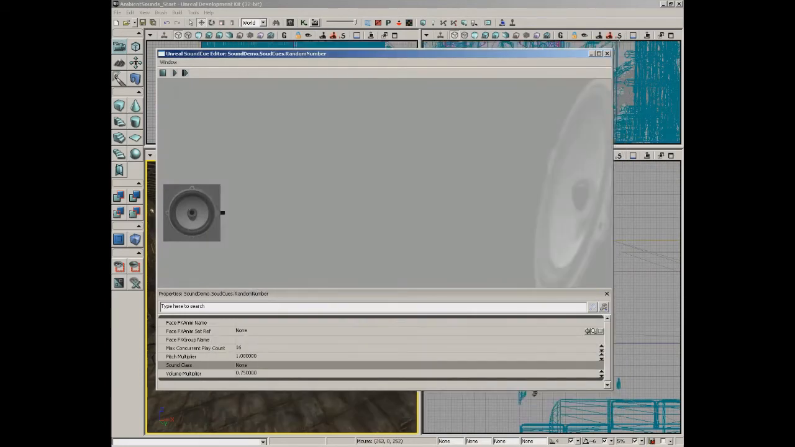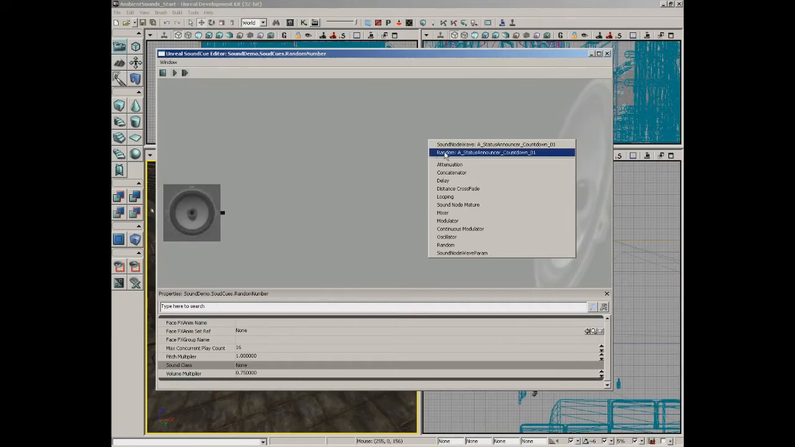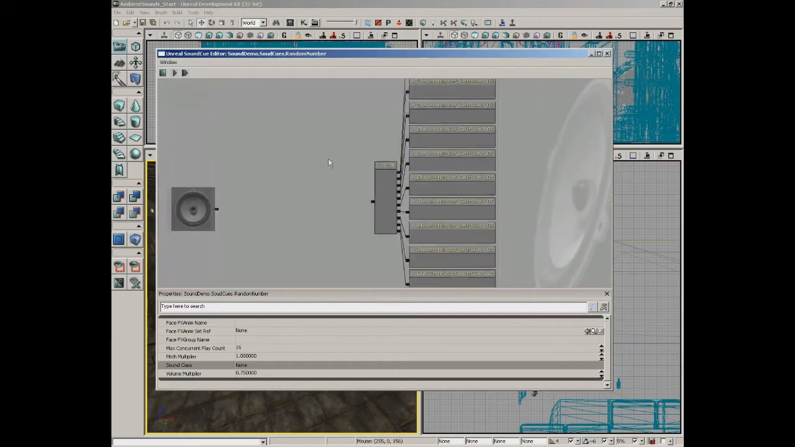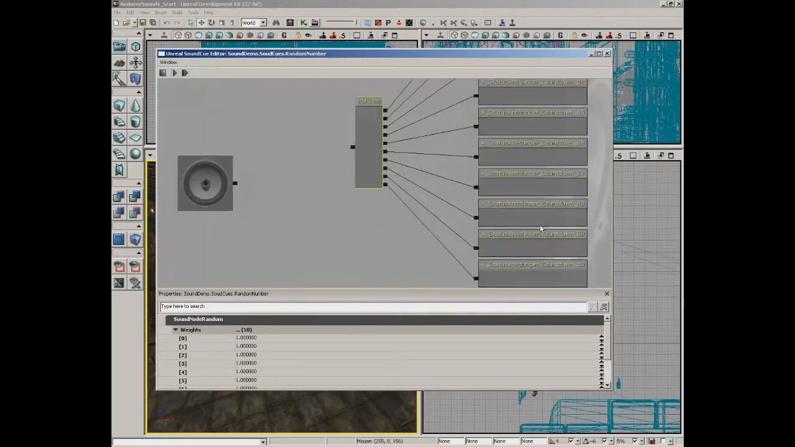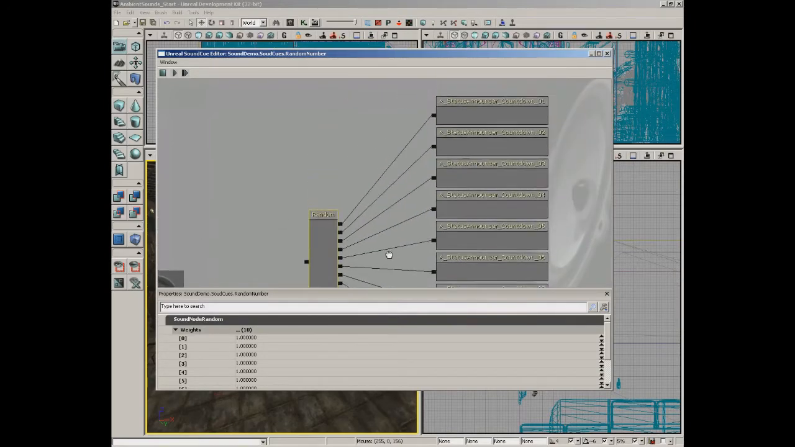Now I'm going to put the content browser away, and I'm going to right click over here inside the Sound Cue Editor, and we can do this manually or automatically. And here's the automatic way. We can just choose random and click, and check it out. It automatically brought all 10 of our sound effects in and connected them up to a random node.